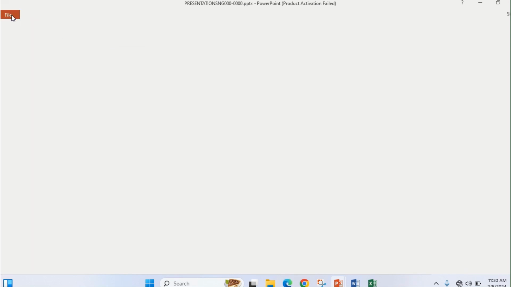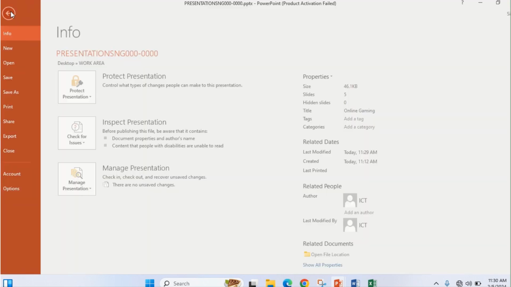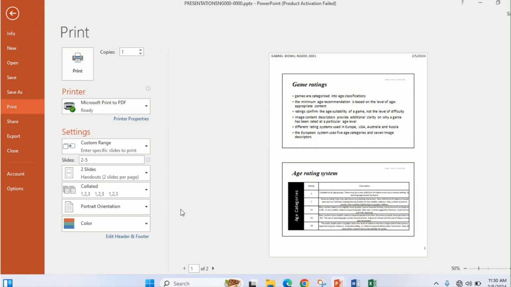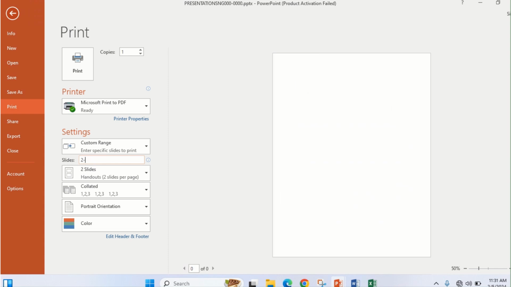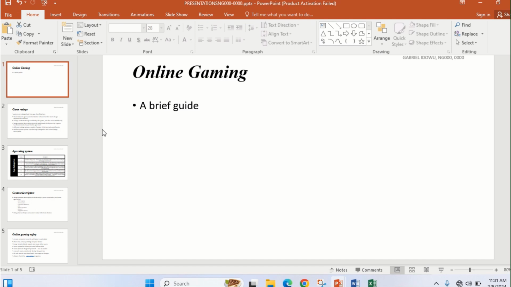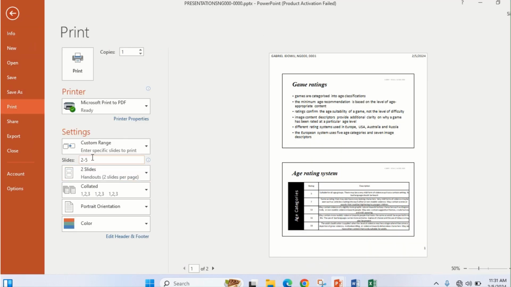So now if you want to do that, if you come here and say file, print, and you put 2 to 5, sometimes it may not be working. Let's try it again. 2 to 5. Let's see whether it works. 2 to 5, print. Okay, it worked. So it picked slide 2 to 5.